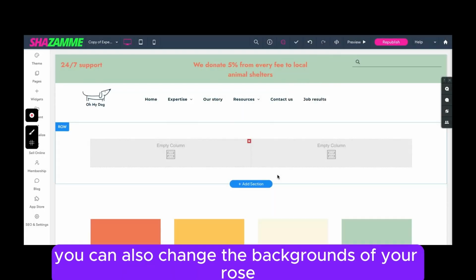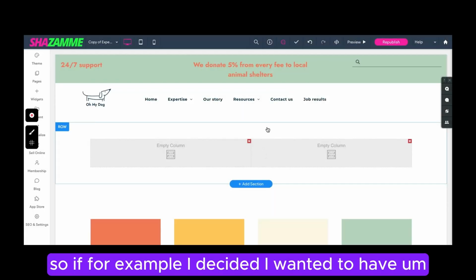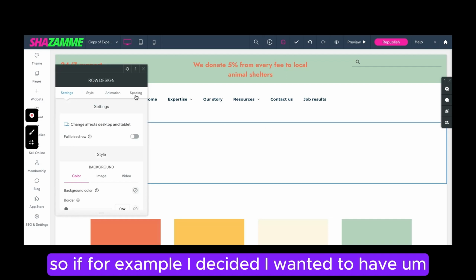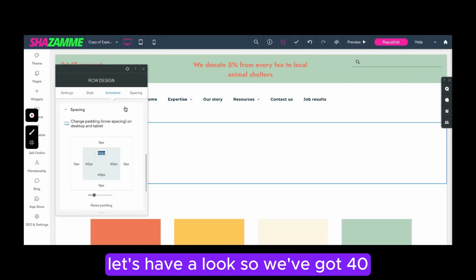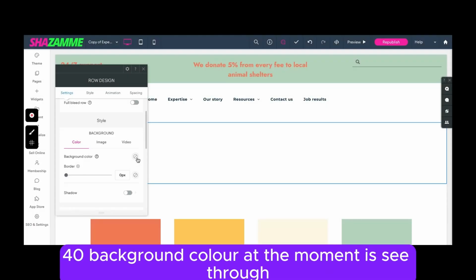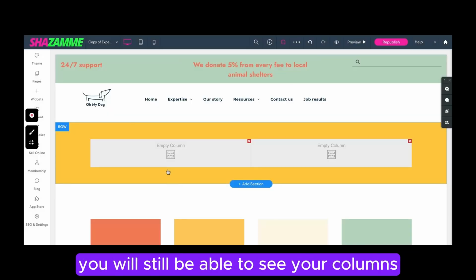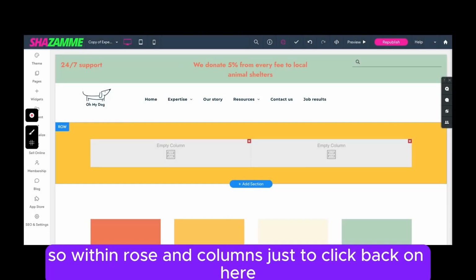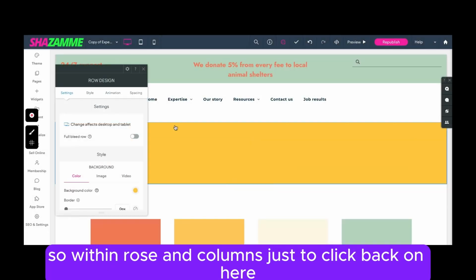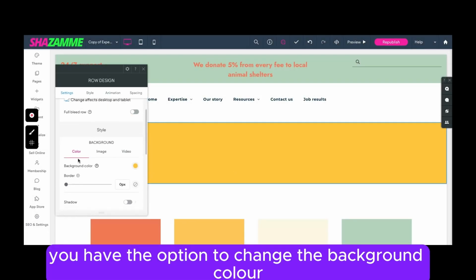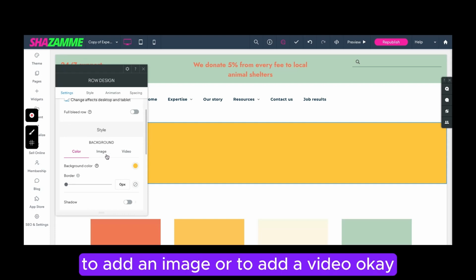You can also change the backgrounds of your rows. So if, for example, I decided I wanted to have, let's have a look. So we've got 40. Background color at the moment is see-through. We're going to make it yellow, so it's very obvious. You will still be able to see your columns. So within rows and columns, just to click back on here again, you have the option to change the background color, to add an image or to add a video.